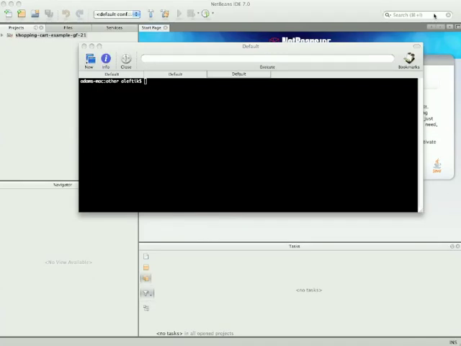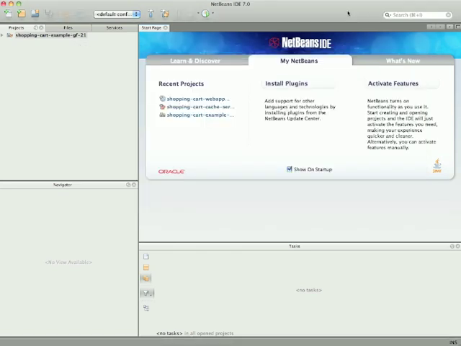Hey, so today what we're going to be showing is an application that I built for using Active Cache with GlassFish. It's one of the new features in GlassFish 3.1 and Coherence 3.7. So I'm going to go ahead and start with my IDE. I'm running NetBeans 7.0, which was recently released.